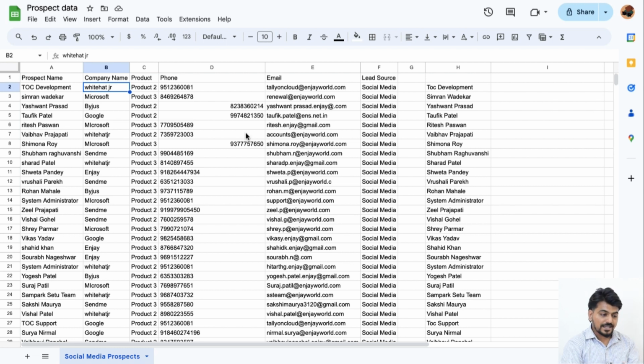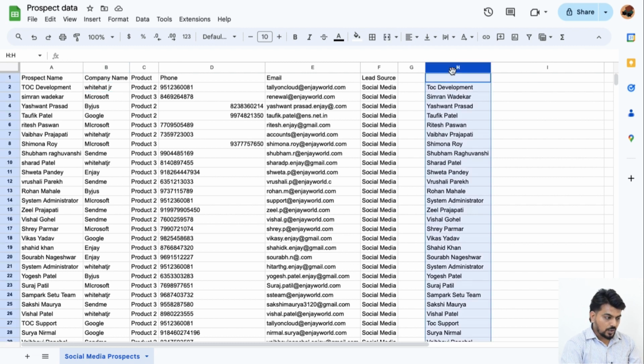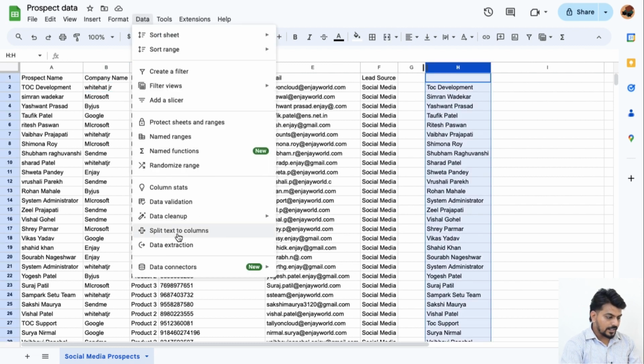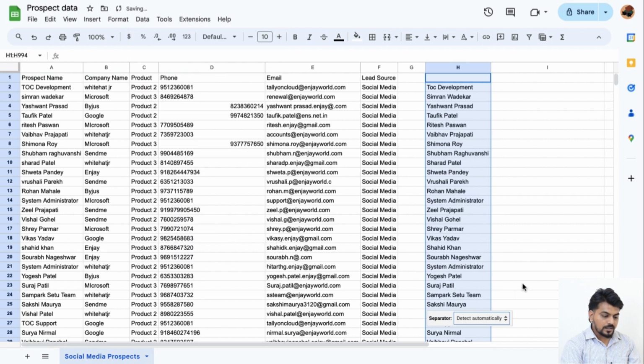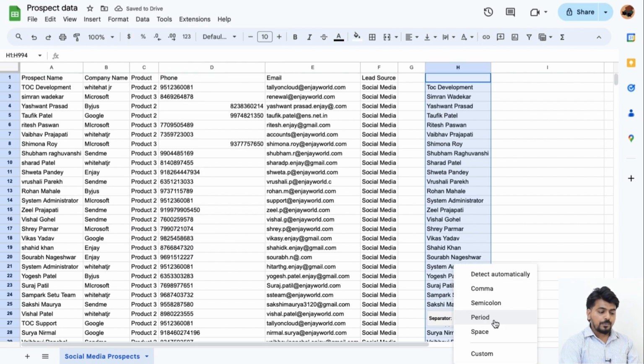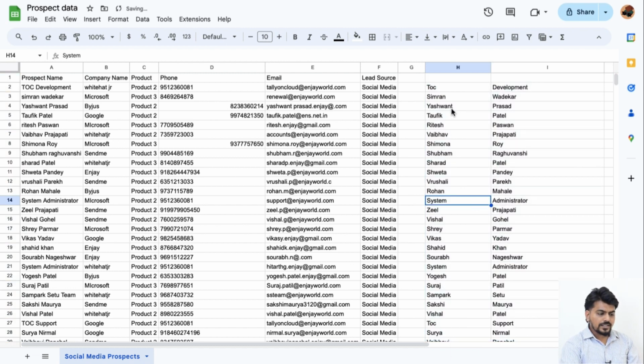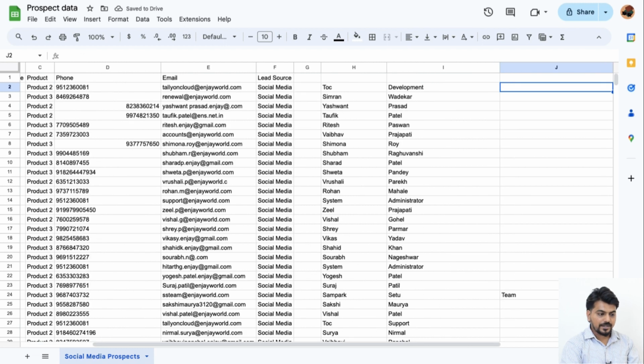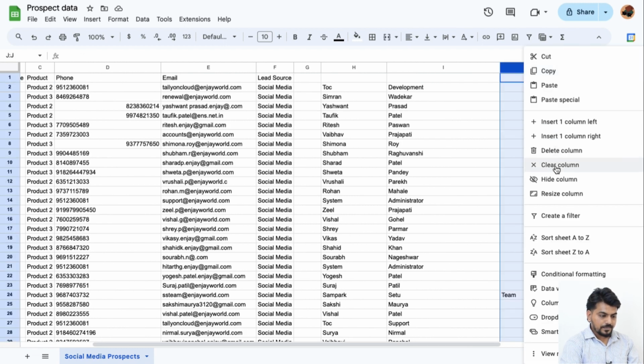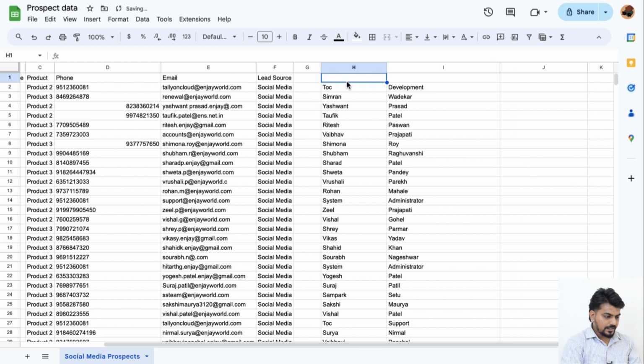Before that, we would separate the first and last name. Okay. To do that, select the column, go to the data and click on split text to column. स्प्लिट टेक्स्ट टू कॉलम विल आस्क यू कि आपको आपका डेटा कैसे सेपरेट करना है. ओके, सो आई विल सिलेक्ट फ्रॉम स्पेसेस. तो ये मेरा फर्स्ट और लास्ट नेम सेपरेट हो चुका है. ओके, सो आई नेम इट हैज फर्स्ट नेम and last name.